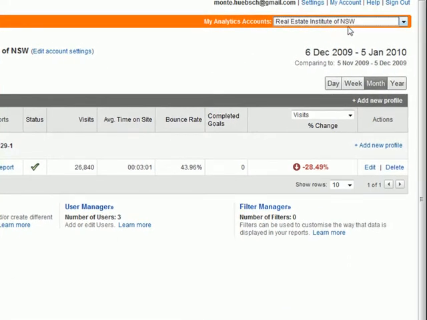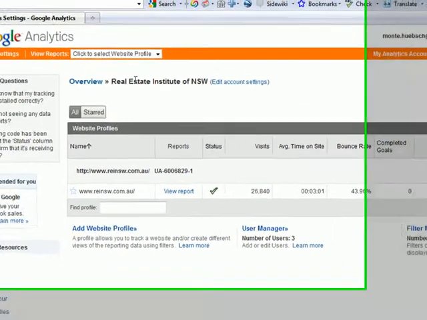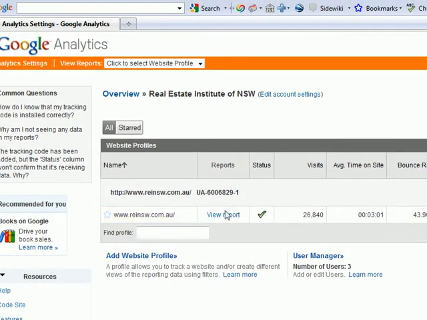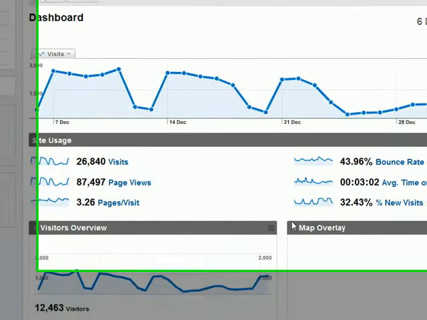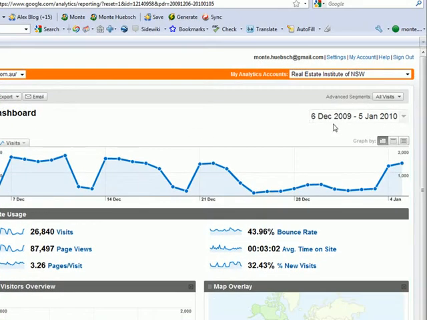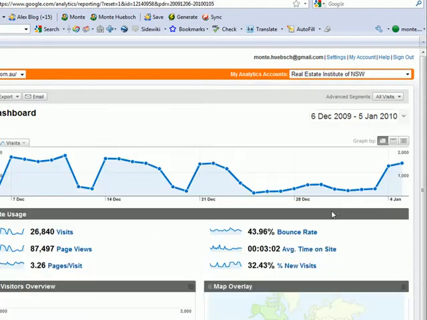I'm using the Real Estate Institute of New South Wales. Your screen will be similar, but it will show your company name up here, your website address, and we just click on View Report. Now, you can see this has been recorded between December and January. You can pick your own timeline here if you want, but I'll just use the one that they've given us. But you can see that there is a big dip here in the Christmas New Year's period.